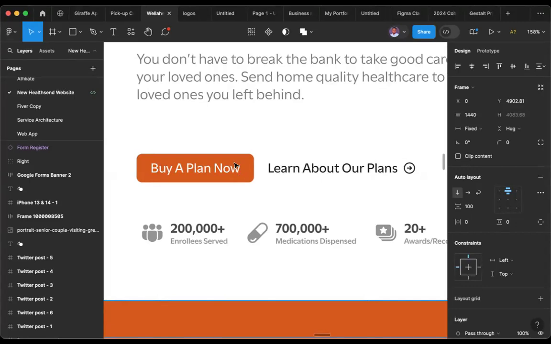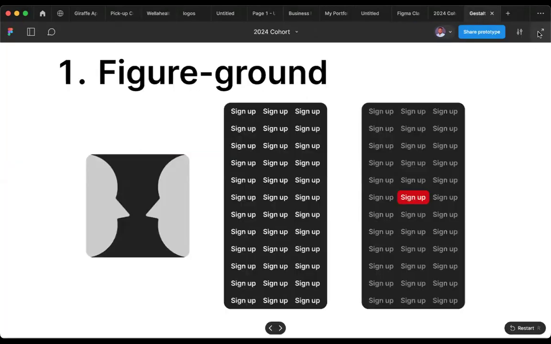And of course, you can tell why we wanted this to be the primary button, because we wanted people to just buy it before they even scroll. Let's just buy it now, and then, oh, by the way, if you want to learn about our plans, this is where you can go and look at it. Yeah, so that's the figure ground principle.